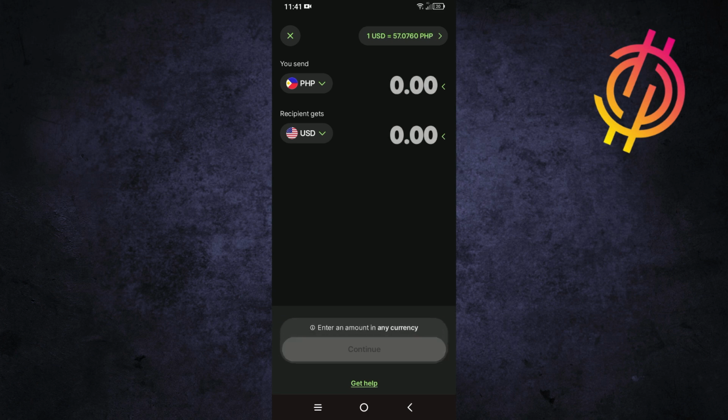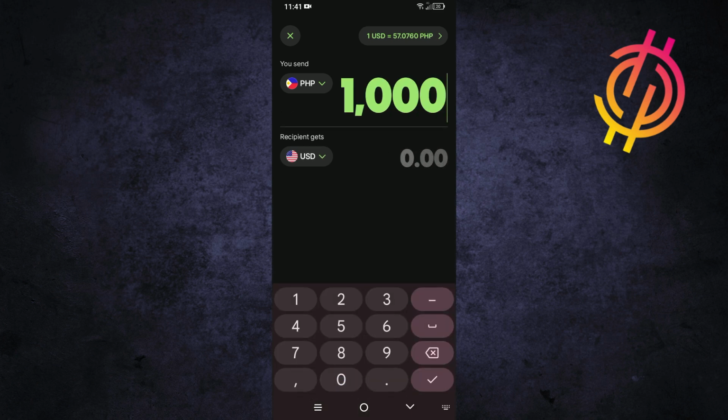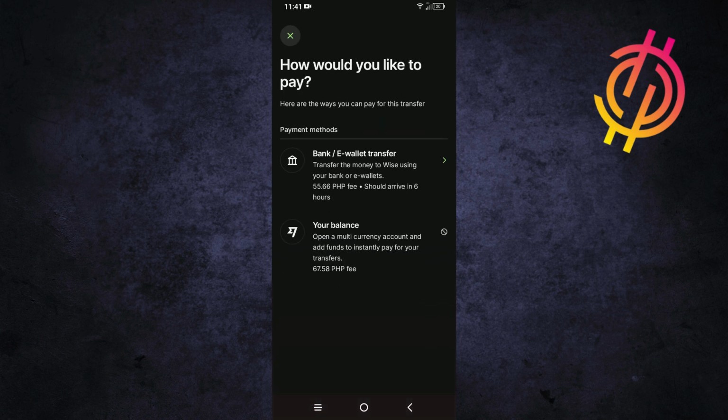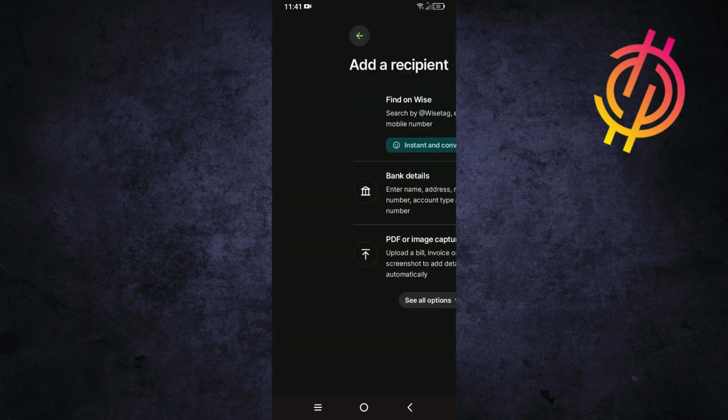Now, after that, you need to type how much you want to transfer, for example, $1,000. And as you can see, this is how much your recipient will receive. Now, after that, tap on pay with, for example, and select the payment method. In this case, it will be the bank account, and now tap on add recipient.